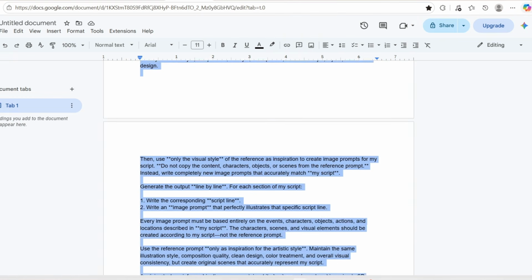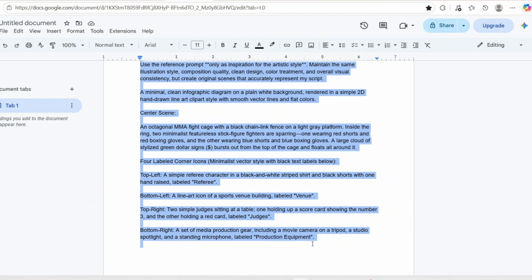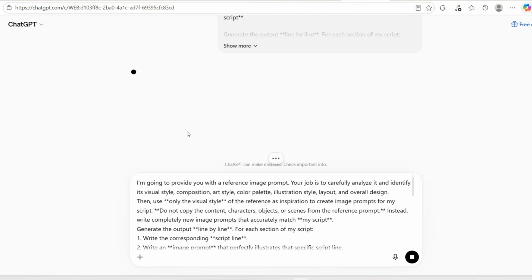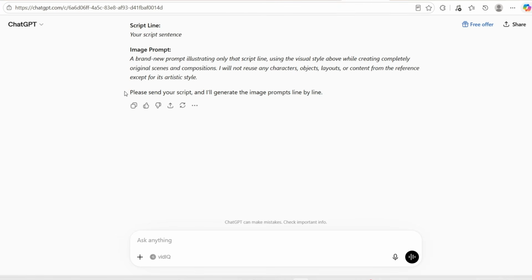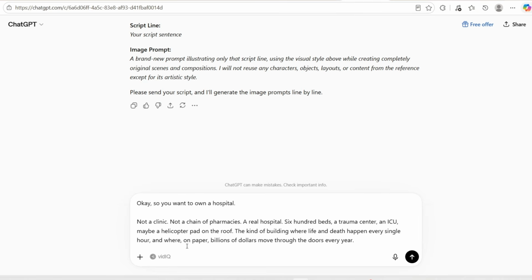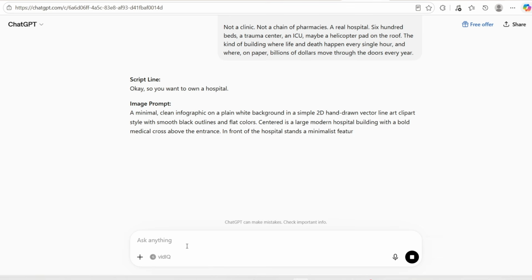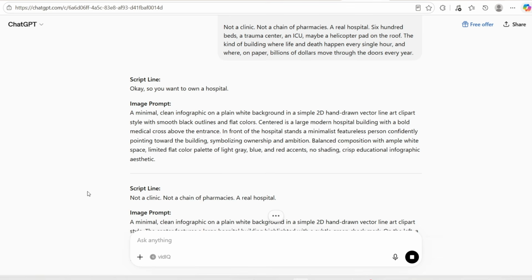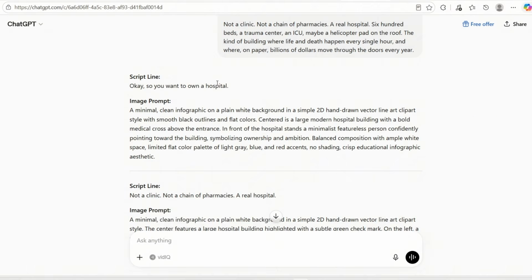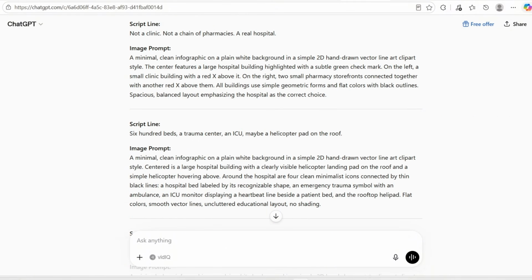Again, go to the Google Doc, copy the visual prompt, open ChatGPT, start a new chat, paste the prompt, and run it. Then, ChatGPT will ask for your script. Go to Claude, copy the first part of the script, paste it into ChatGPT, and run it. ChatGPT has now generated all of our image prompts. First, it writes the script line, and then it gives the image prompt, making the editing process much easier.